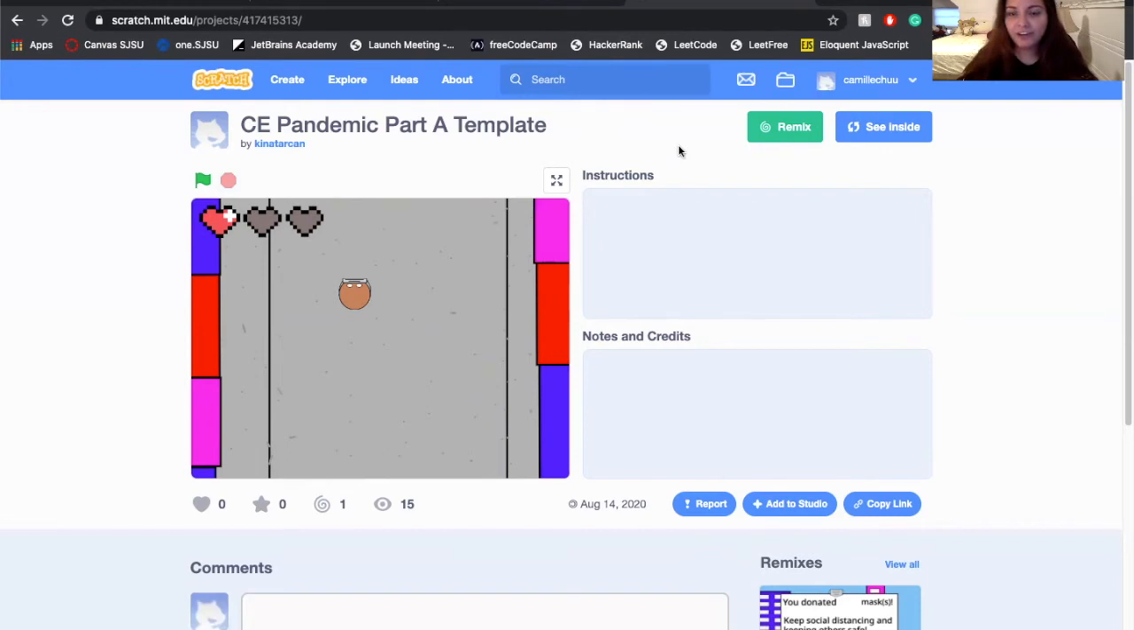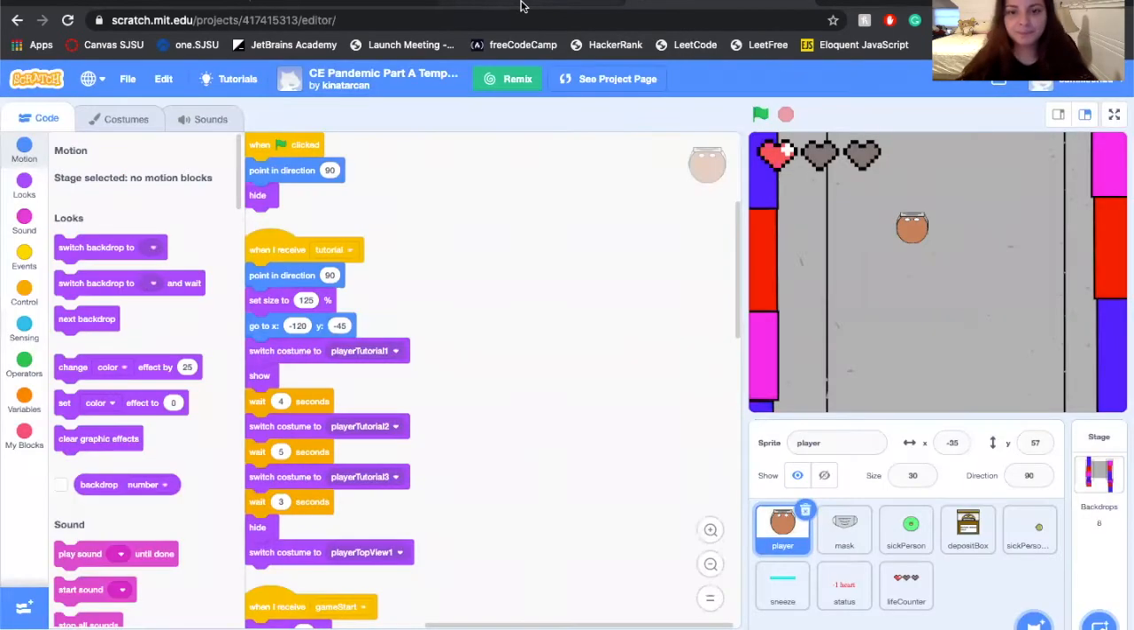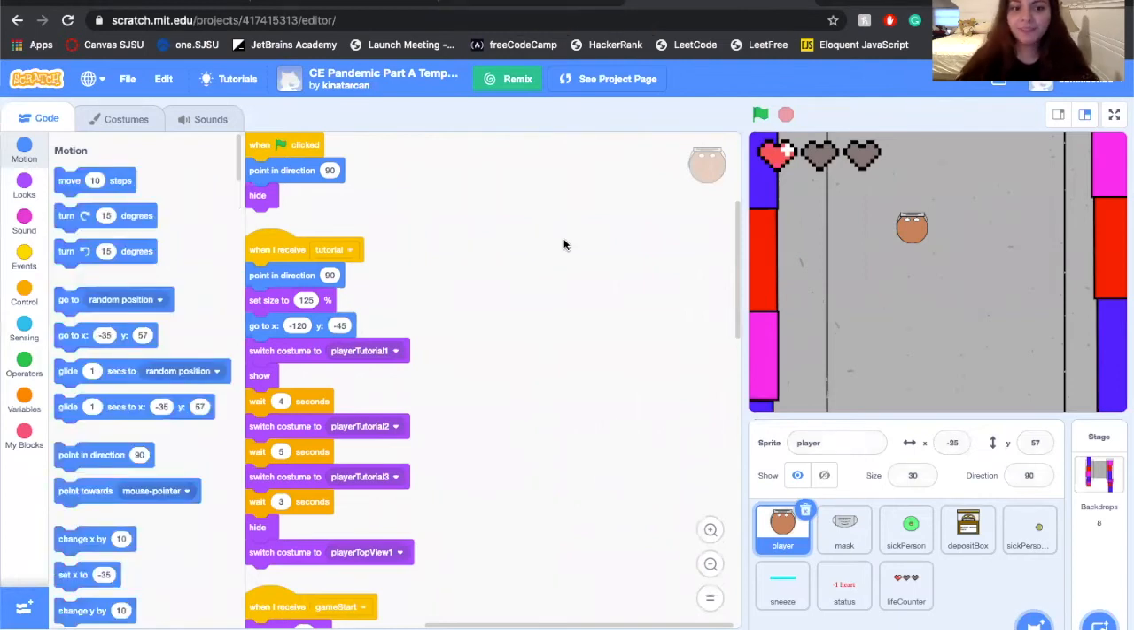So what you're gonna do is click on See Inside of the project. And then, so basically the main thing that you're gonna be learning about today is cloning. So what is happening right now is when the mask sprites are being cloned, they're not doing anything. And that's the way cloning works in Scratch. When a sprite is cloned in Scratch, it just appears on the location of the sprite that was cloned, and then it doesn't do anything. And it won't do anything unless you code it to do something, which we're gonna do today.